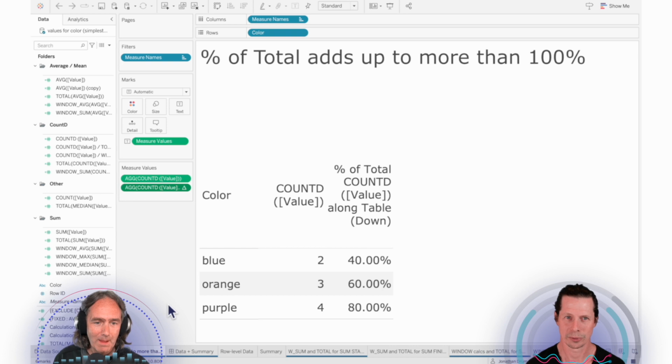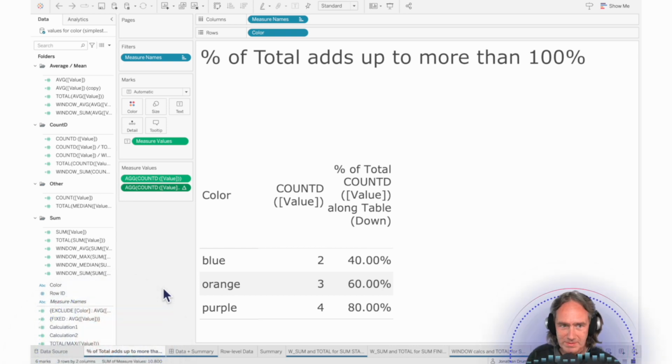With that, we're going to be talking a bit about table calculations, because total and window sum, or the window functions, are table calculations. If they're totally new to you, we'll give you a pointer to some Tableau training on that just to at least get you going on it.